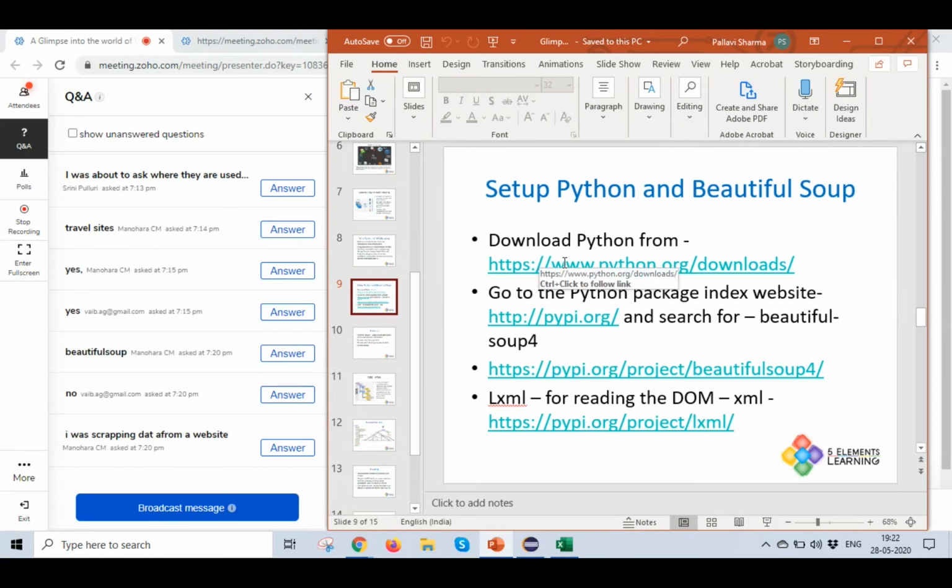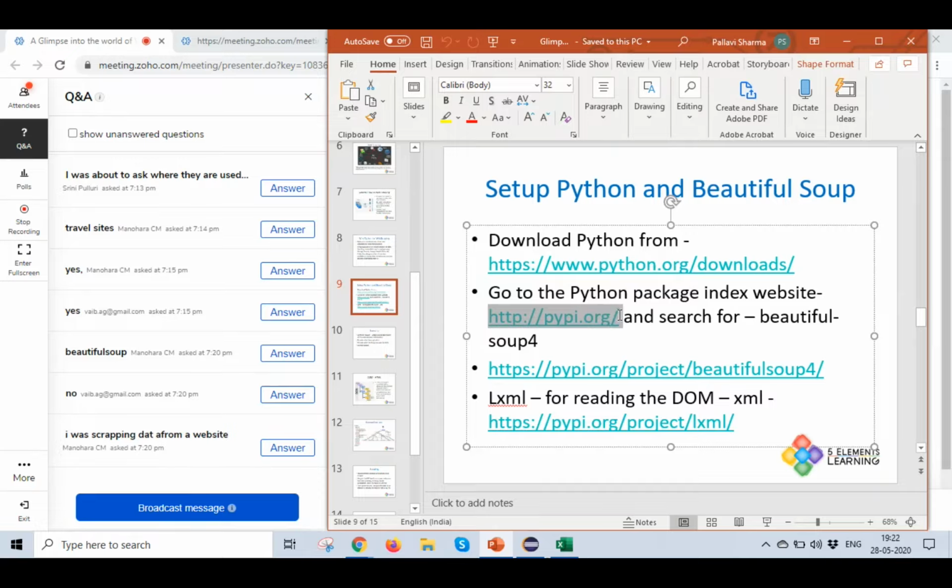What I need in my system is Python, and for installing Python packages, you go to the Python Package Index. There I downloaded the package Beautiful Soup. This is a package which people use for scraping data. It is generally for beginners. Most of the people who have gone to a slightly more advanced stage use Scrapy, not Beautiful Soup. Then I have to use the module LXML for reading the document object model as an XML document.